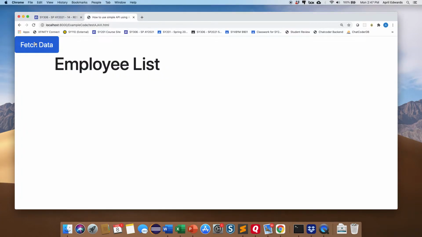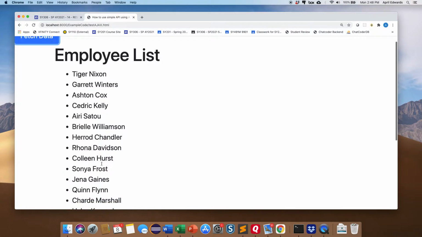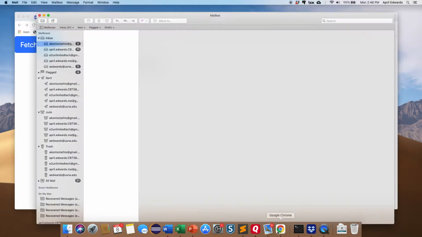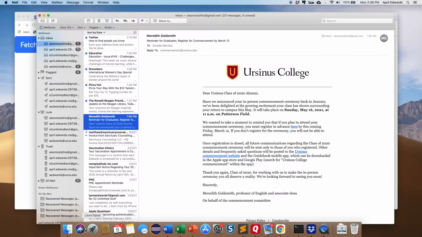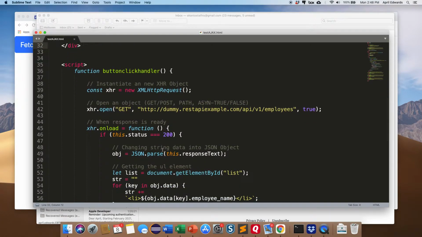So you can see we've got our button and our employee list. And just to show you how it works dynamically, when I click fetch data, the list is then populated. So let's see how that works, one stage at a time.